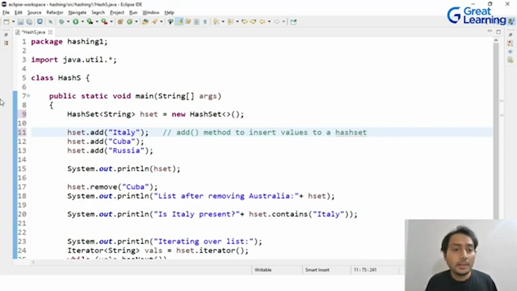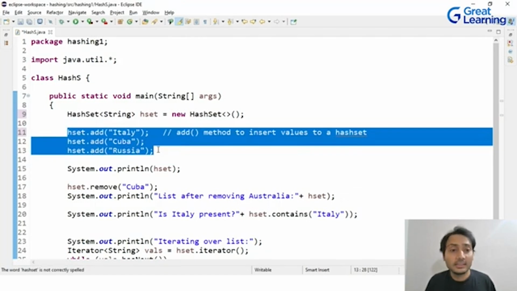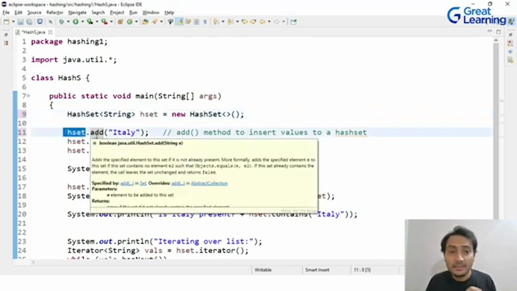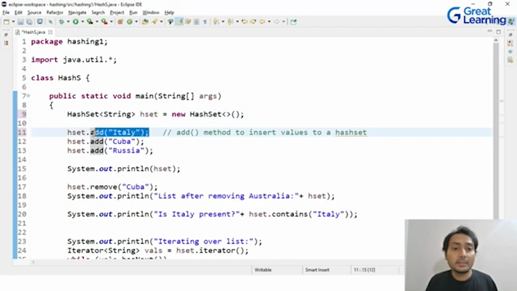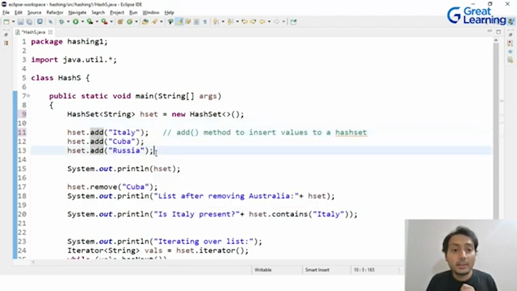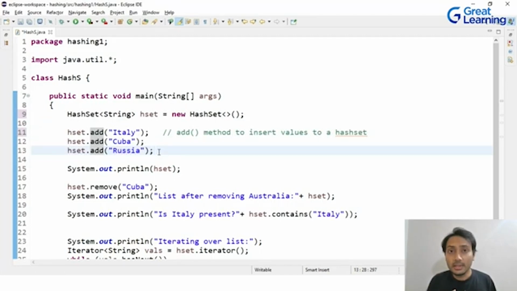Similarly, we are going to insert three values in our hash set. How do we do that? Simple. You have created an object of hash set here. So hashset.add with a country name, Italy. Once you execute this statement, that country name will be added to the hash set. It's not mandatory that it follows the order in which you give it. A set has its own set of rules.